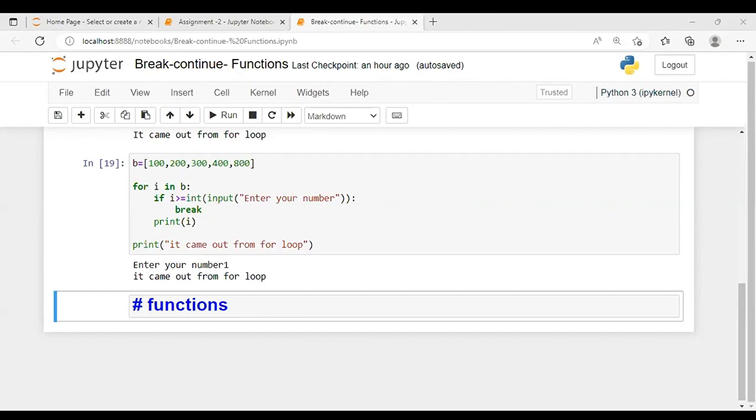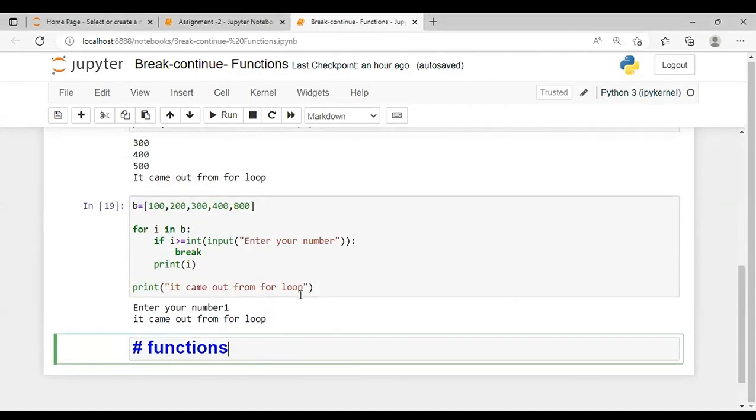One more time, I just want to go through this last example, the one which you have already opened on screen. So here b is equal to 100, 200, 300, 400, 800. For i in b, if i is greater than or equal to the integer, whatever number I enter has to be greater than i. Here i is 100, so it has to be greater than or equal to 100. If it is less than 100, then it will not break.